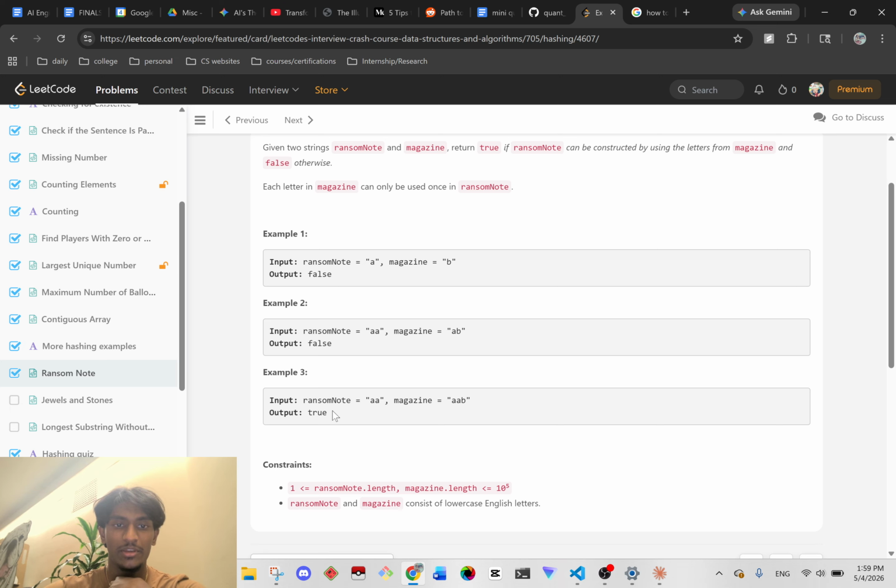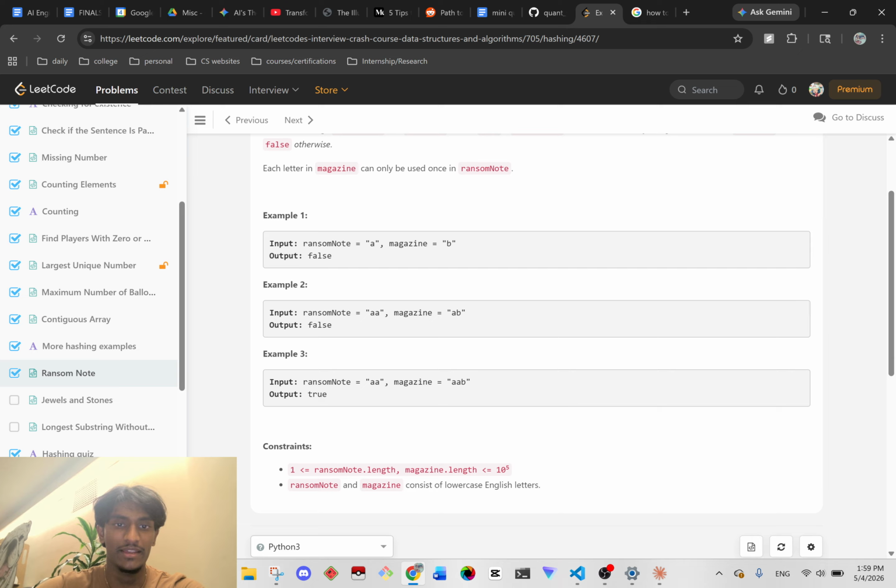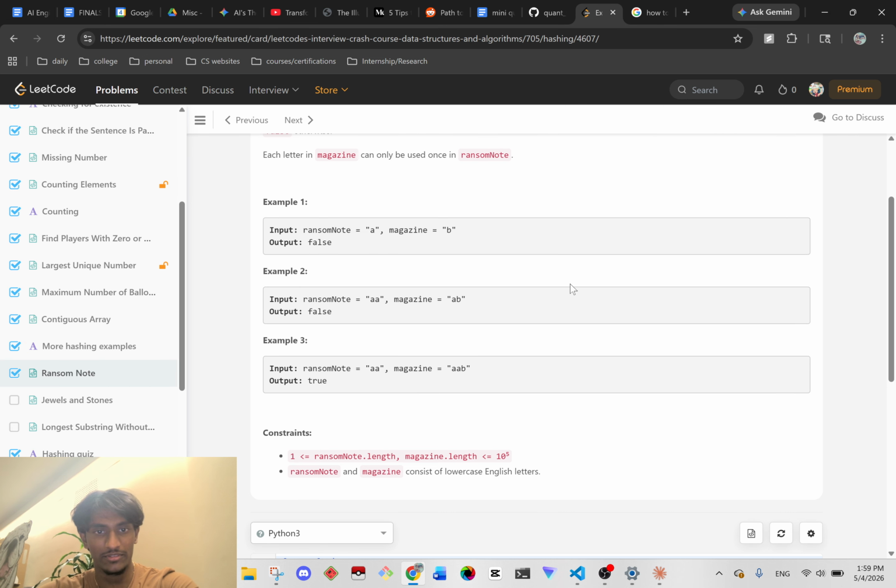We'd have a Boolean value. We would set a variable equal to true above the loop, and if we find that for any character we've run out of characters to use in magazine, or if the key doesn't exist in magazine, then we would change that variable to false.